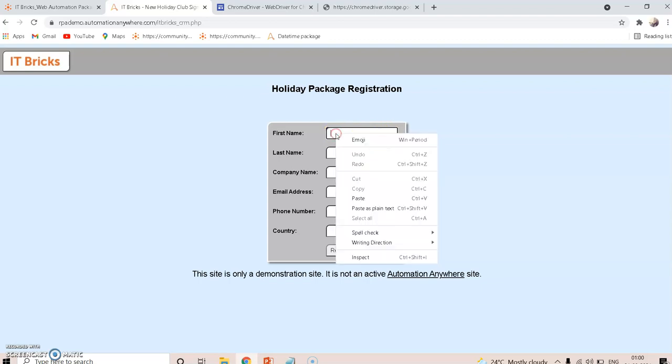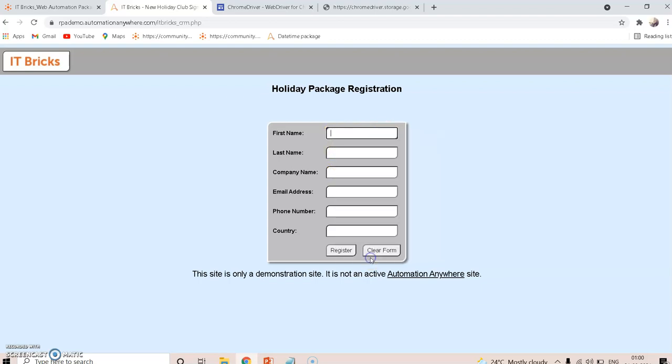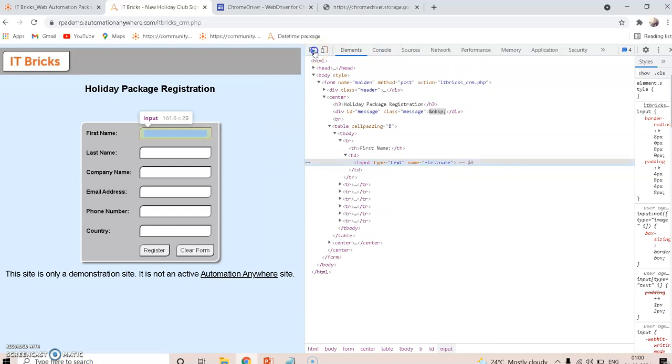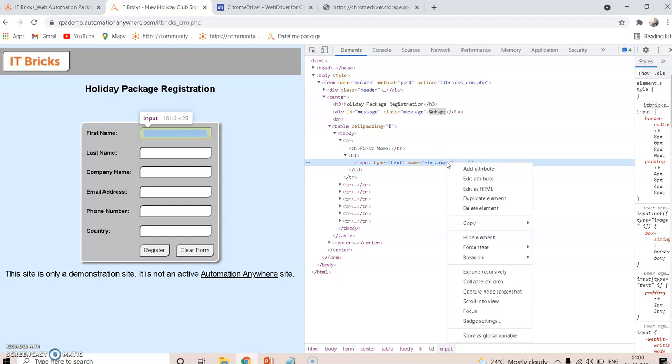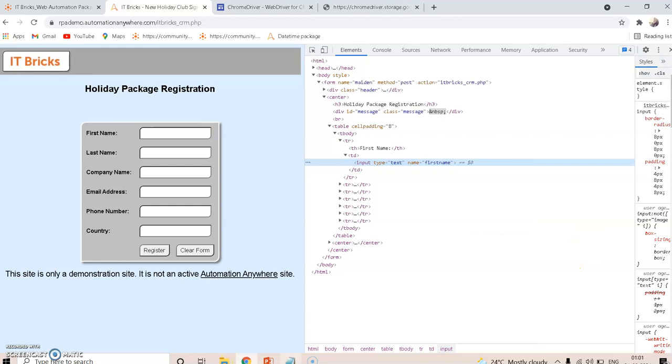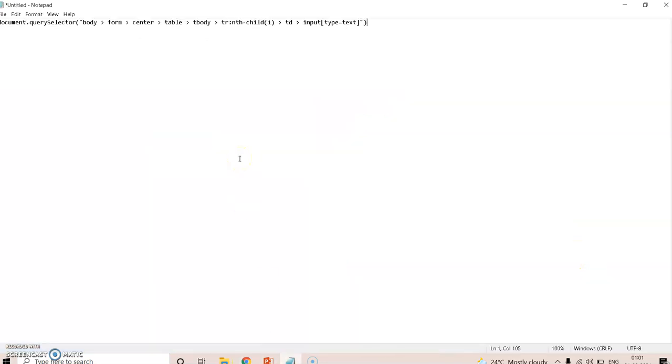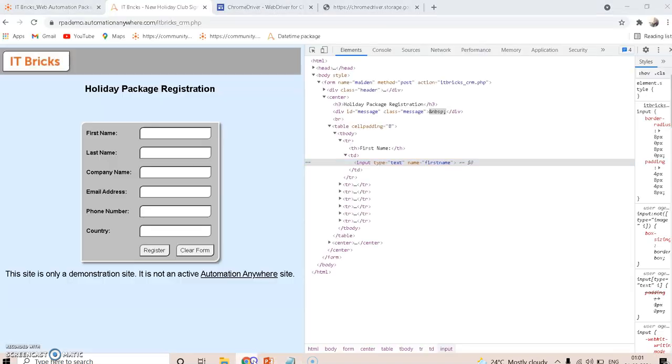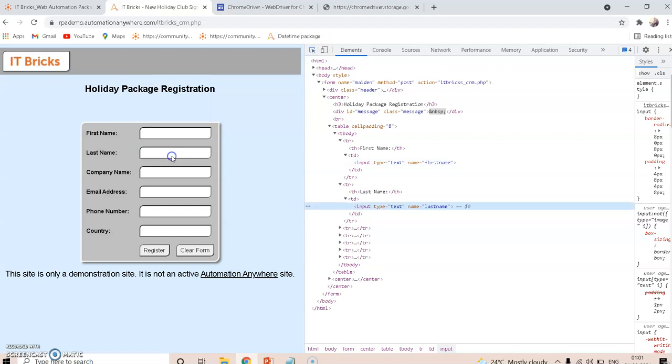So just right click here, inspect this first page. Wherever we want to set the text, just right click here, copy JS path, and put it in the notepad. So this is for the first name, and in the same way you have to get it for all the other fields.